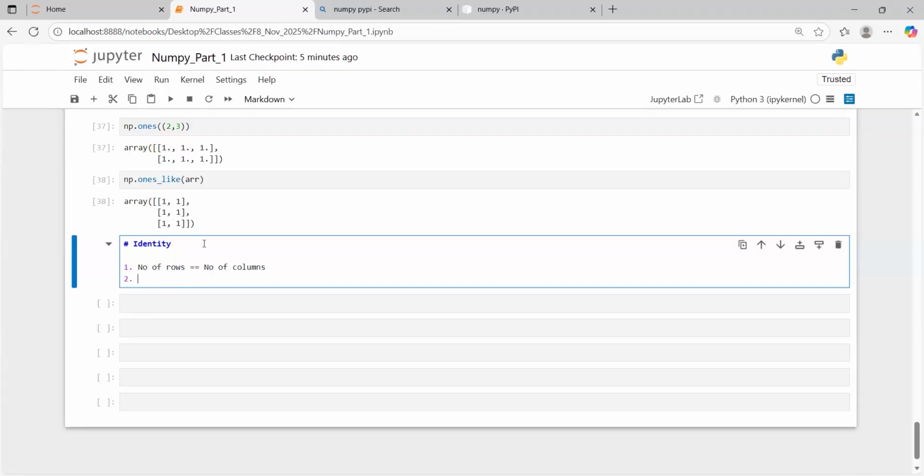The second rule is that the diagonal elements are all 1, and the rest of the elements are zeros over there, guys. Okay, so pretty simple, the identity matrix.